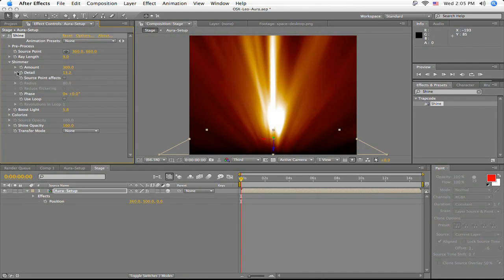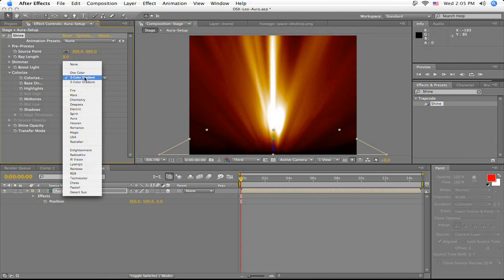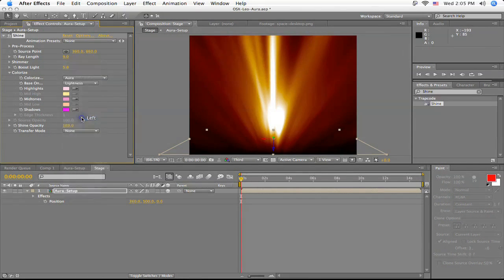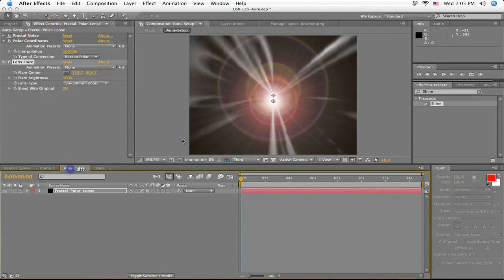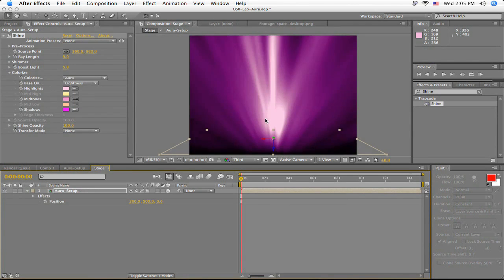Then come into Colorize, select the option for Colorize and change it from 3 color gradient to aura, and you will get something like this. And this shiny part is, as I have told you, that lens flare. So you can always come to lens flare and increase or decrease its brightness to get a variant look for your aura in your setup.